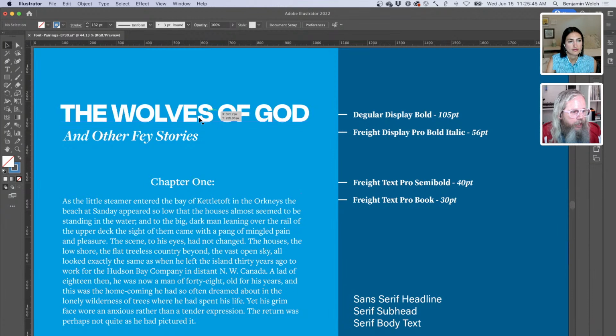And you can see also that I used Freight Display for this tagline because it's large enough to see some of those lovely details in Freight Display. And then, to further contrast it from the headline, the Degular, I used the italic instead of the regular. That further makes that subhead really stand out, especially from the rest of the text, which is also in Freight. You'll see I used Freight Text for the rest. And that's that. But I thought this pairing turned out really well.